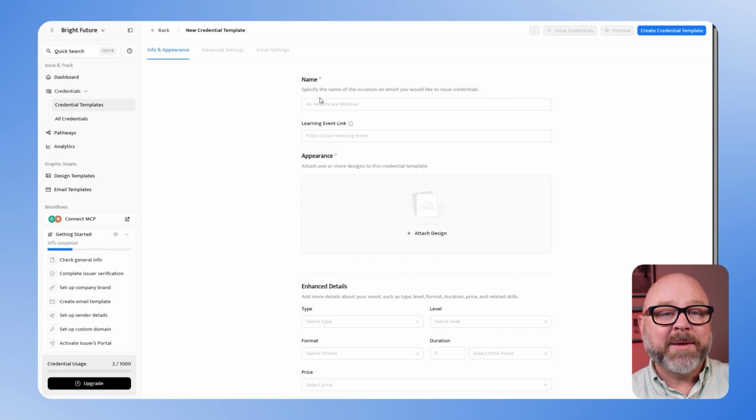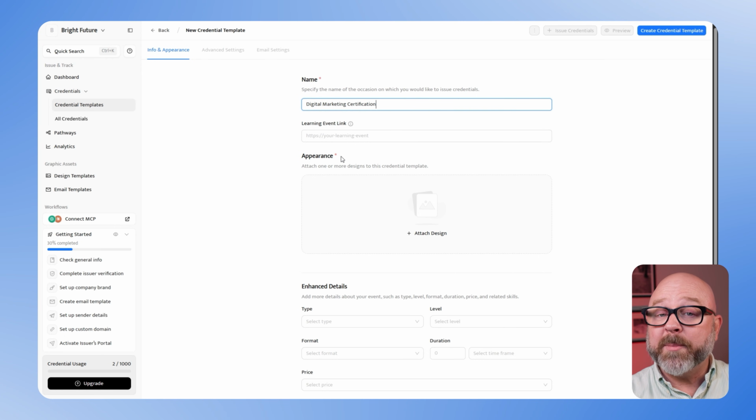The first field is name. Type the name of your credential here. For this example, I'm going with Digital Marketing Certification. Keep the name clear and specific because this is what shows up across your credential management area, and you want to be able to find it quickly when you start building multiple templates.